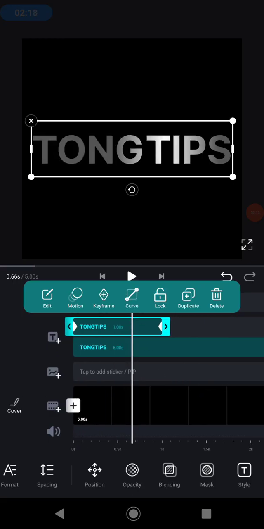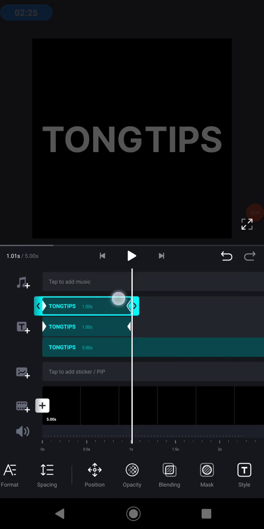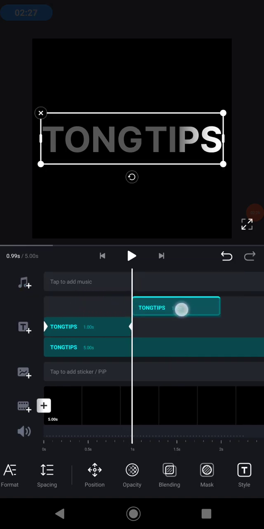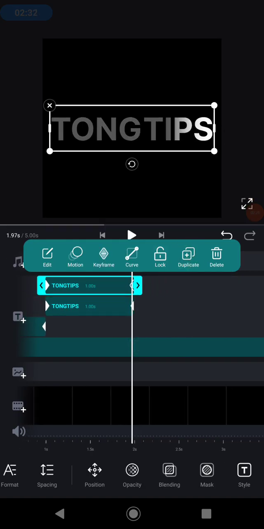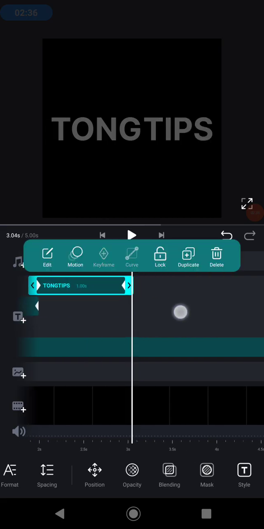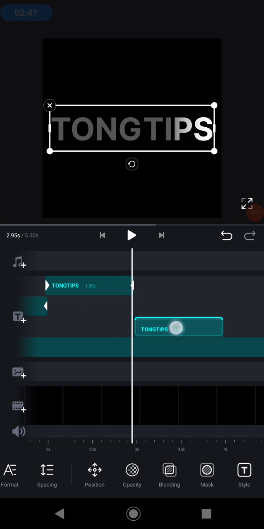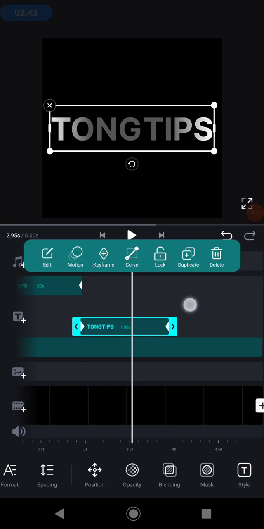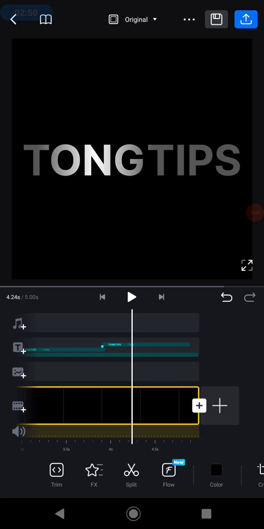You need to duplicate this text that you already added a keyframe to, like this, and then move the duplicate text like this, and try to make the position the same like this, and do it until you finish at the end of the video like this. Move it one more time, and now it's done.